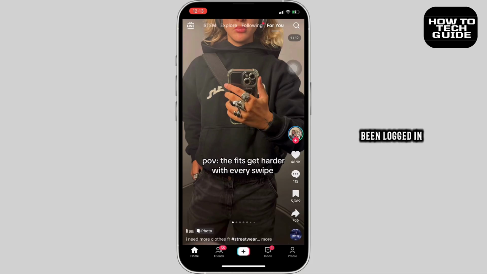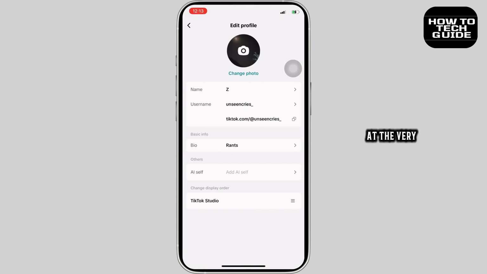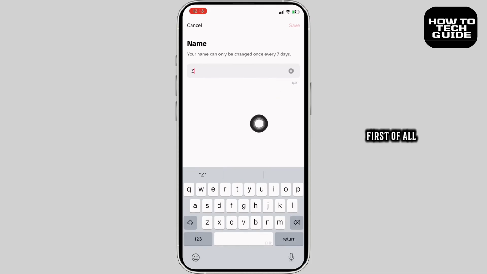Once you have been logged in, now what you need to do is head over to your profile at the bottom right corner of the screen. Once you're inside the profile section, at the very top, you can see the option where it says Edit. Click on Edit. At the very first, you can see Name. Click on it. First of all, delete the name that you have entered and then enter the new name that you want to add.